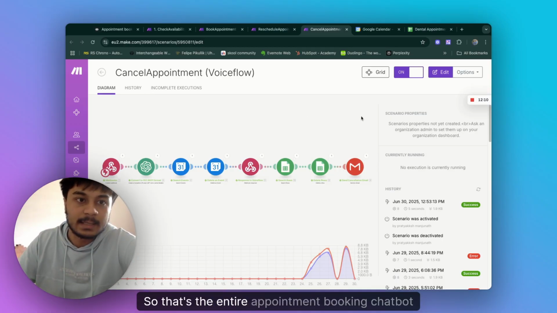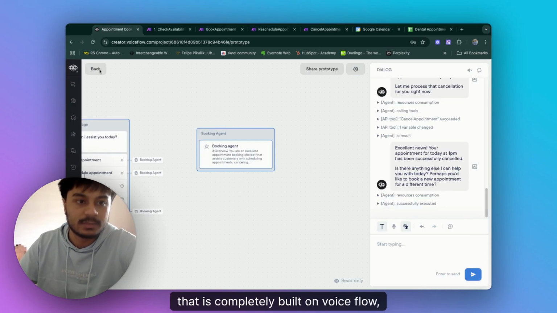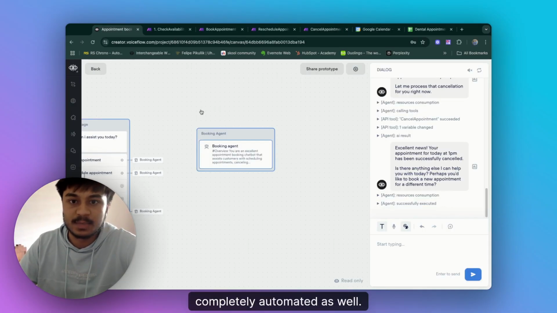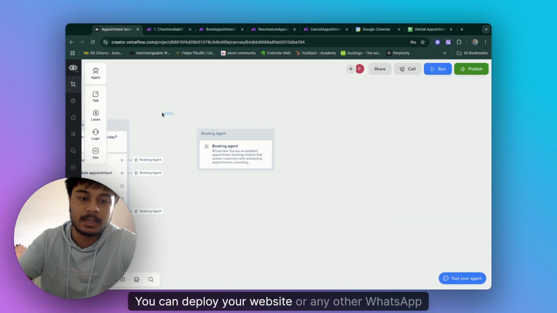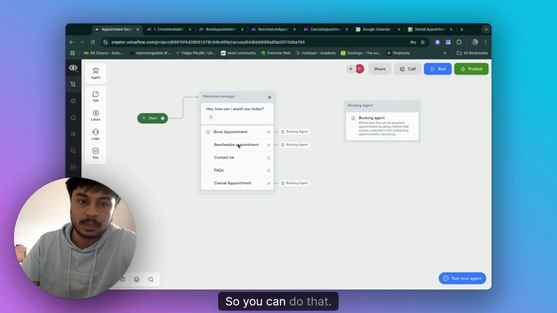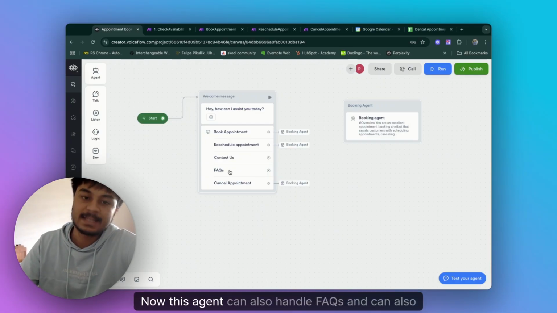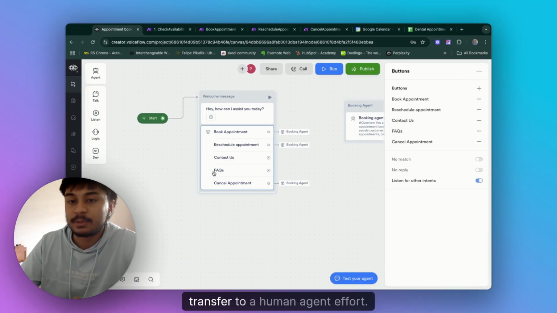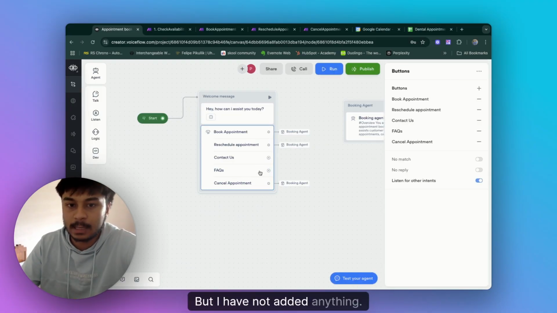So that's the entire appointment booking chatbot that is completely built on Voiceflow, completely automated as well. You can deploy it on your website or any other social media channels like Telegram or WhatsApp. So you can do that. Now this agent can also handle FAQs and can also transfer to a human agent as well. But I have not added anything.